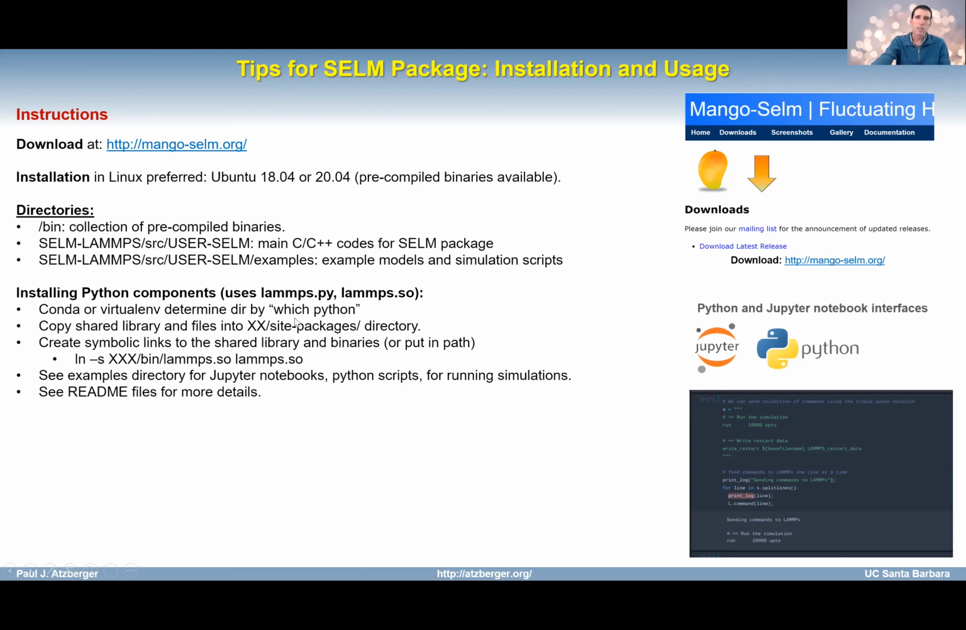And then there's a way to copy it into the site-packages directory of whatever your favorite environment manager is for Python. So if you're using Anaconda, you just figure out where the Python is for that particular environment. Just go to the site-packages directory, and then basically there are just 3 files you copy over there, and then now you have the Python interface to the SELM LAMMPS stuff.